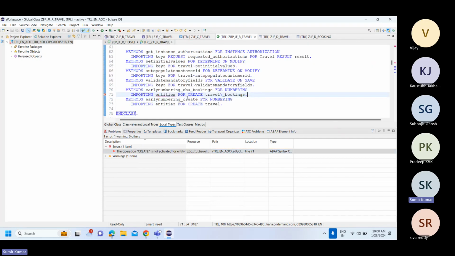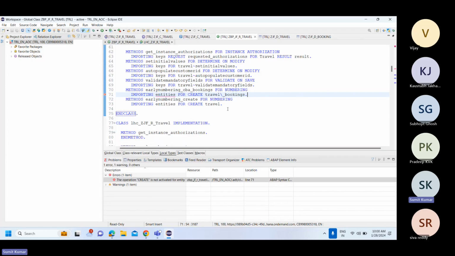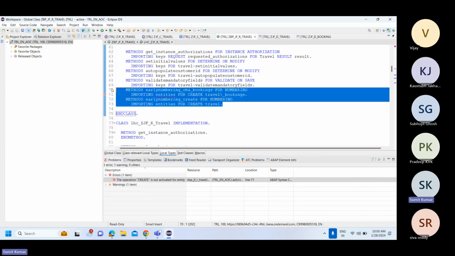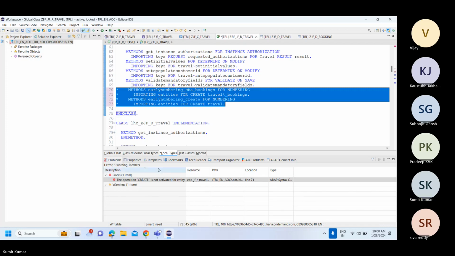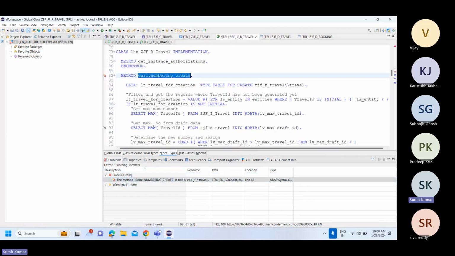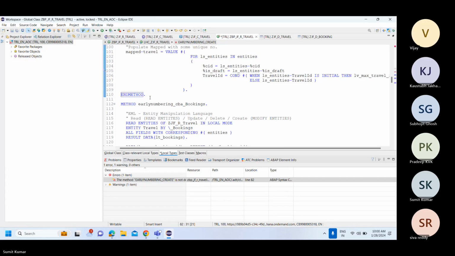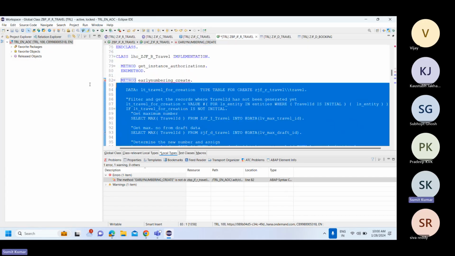What it says is that the early numbering that you are trying to implement is not requested by your behavior. So what we are supposed to do is comment these two methods out. We cannot have them because early numbering has been removed now. So I'll go over here and comment this out as well.